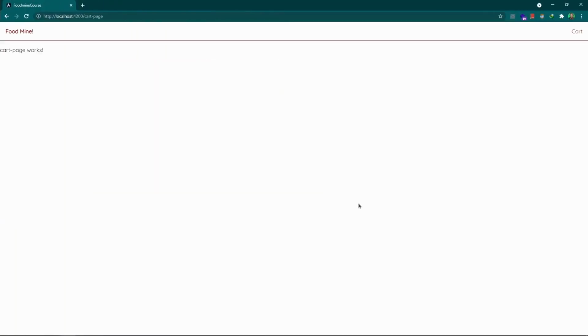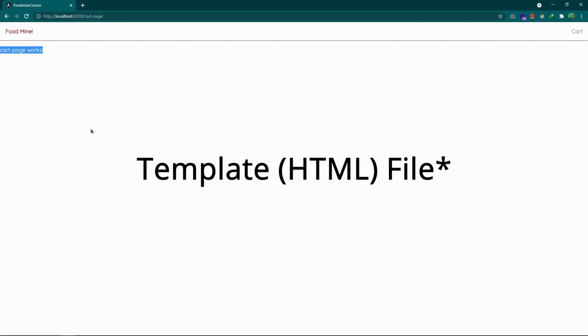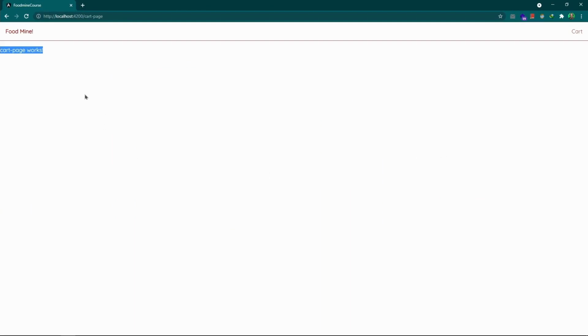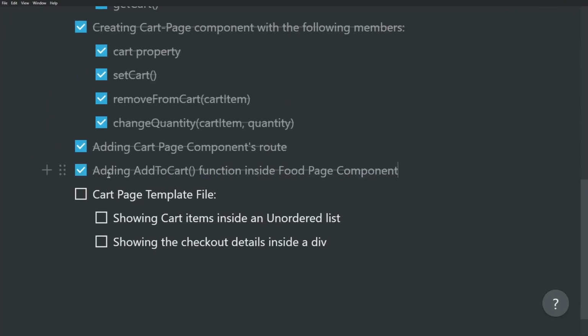Let's click on the addToCart button and now we are inside the cart page. But since we didn't implement anything inside the cart page component, we can't see that food. Okay, now let's get back to the bullet points and check adding addToCart function inside the food page component. From this moment, the rest of the things that we need to do should be done inside the cart page template file. So we could see them and it's more interesting in my opinion.